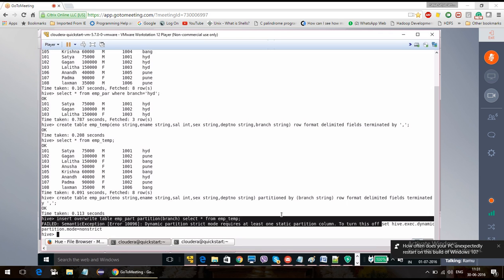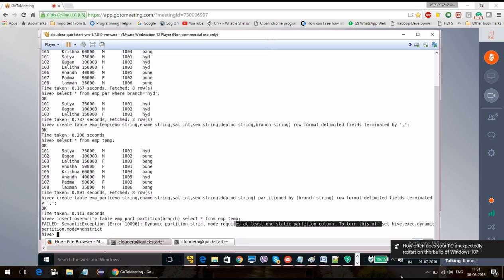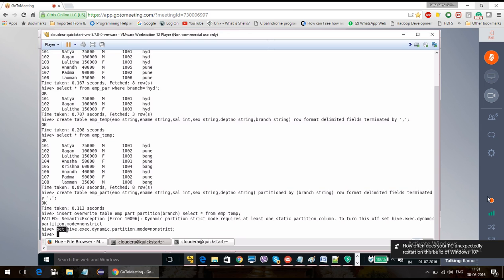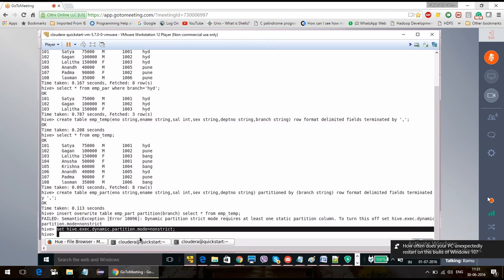It is applicable only for this particular session. If I come out from the Hive session, if I give exit, it will not be applicable again. The set parameters apply only to the particular session. Now I'm going to load this data. So my MapReduce job is running. Until now there was no MapReduce job running.